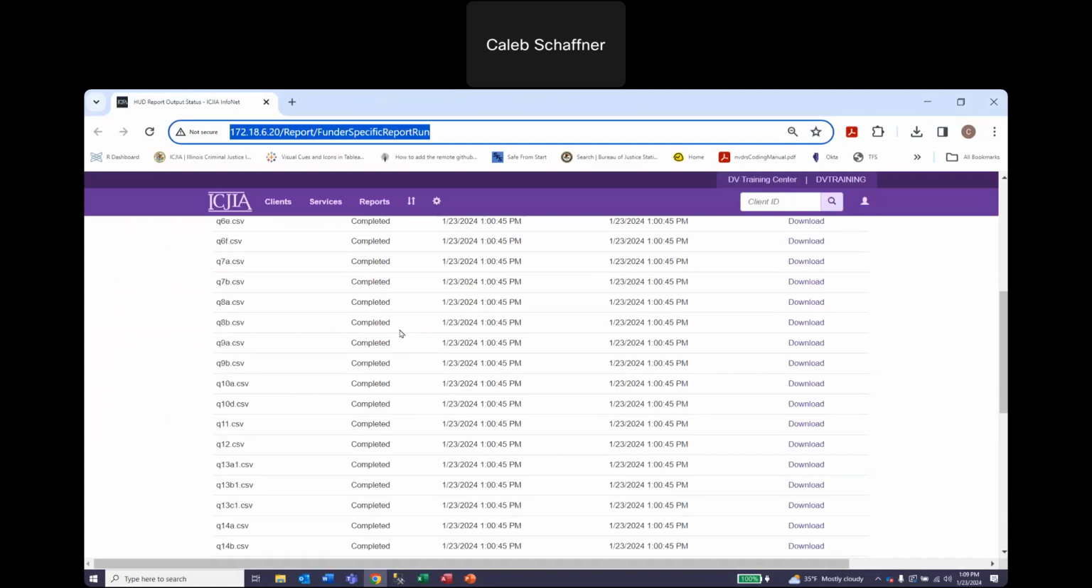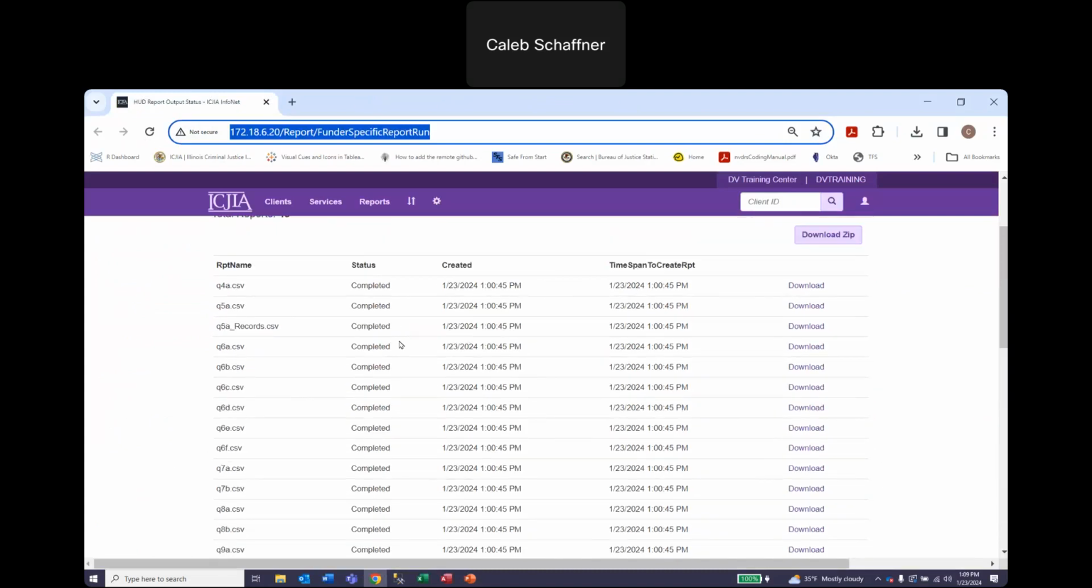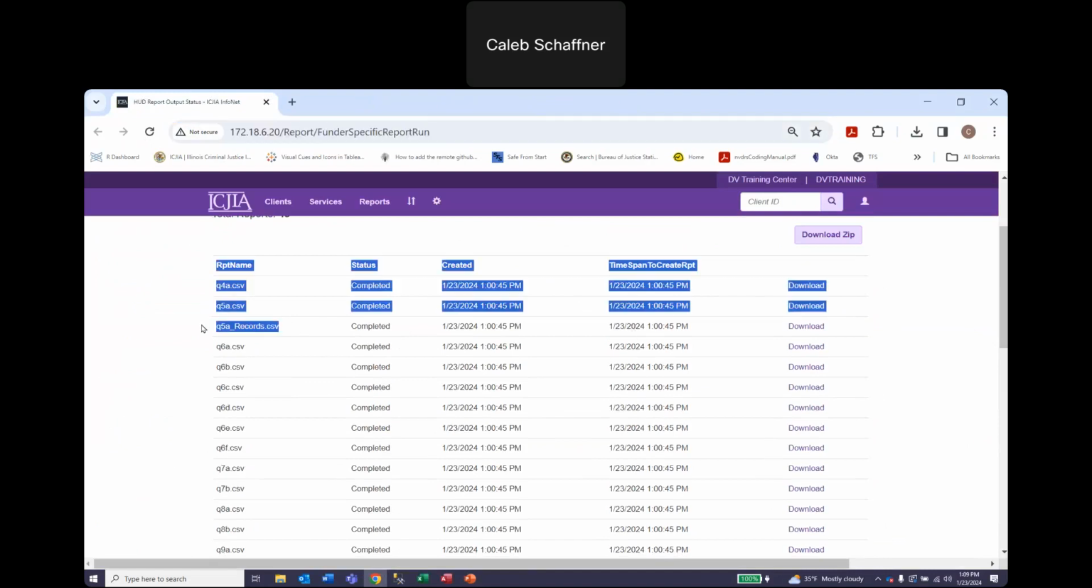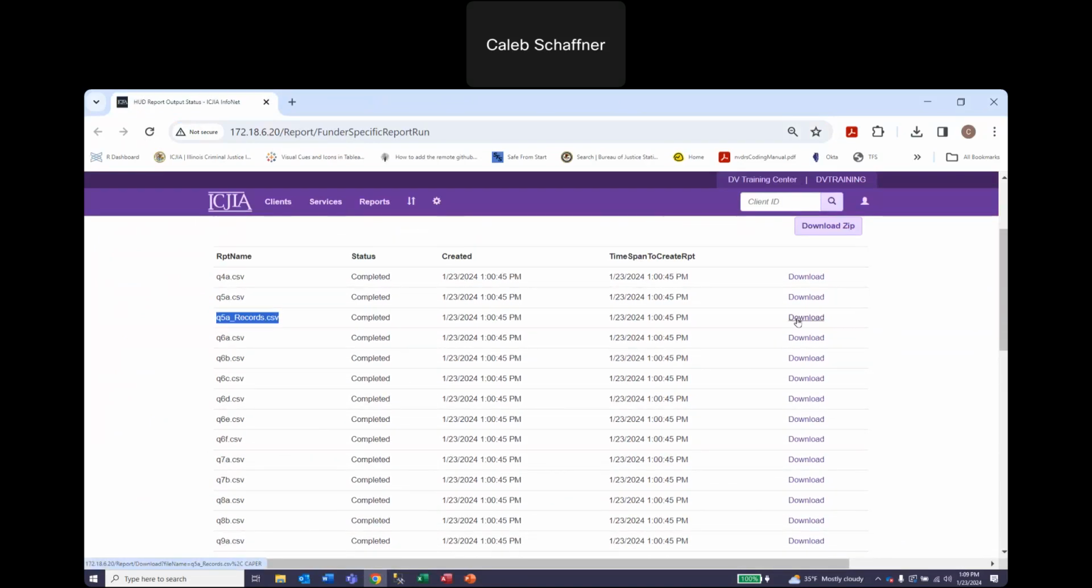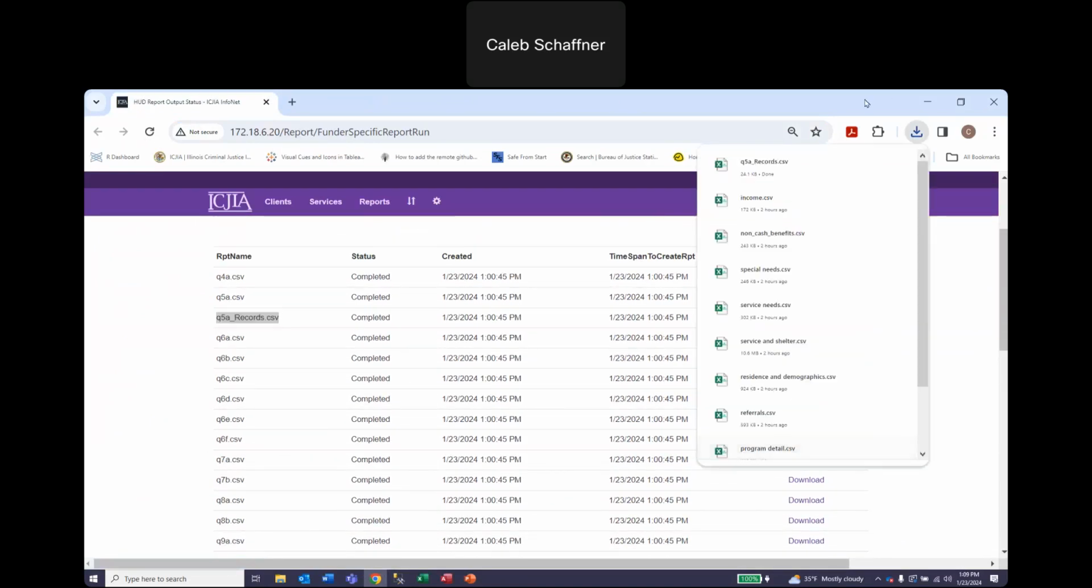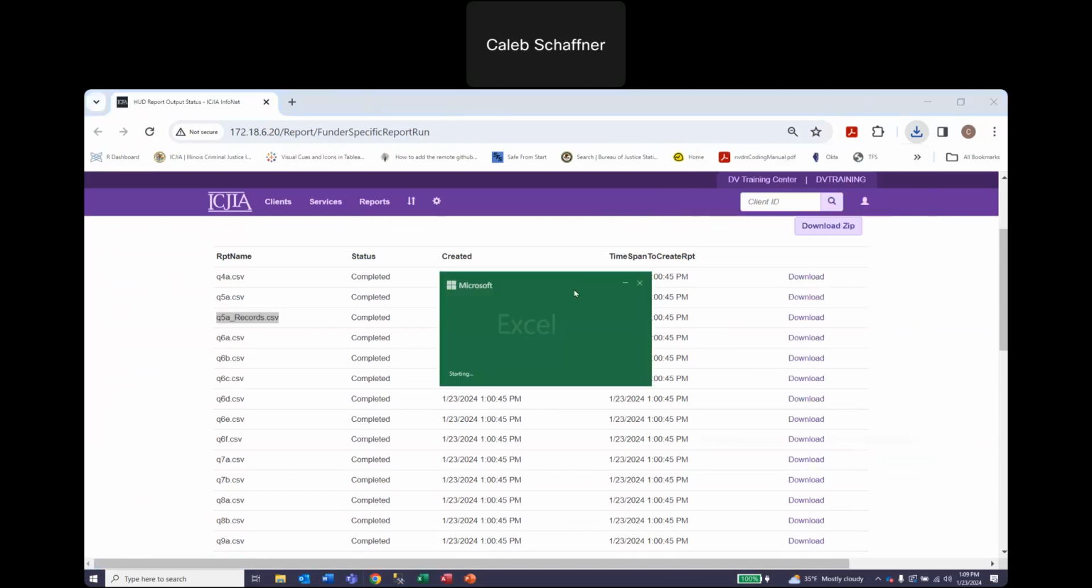The final thing I'll talk about, and probably the biggest thing needed for troubleshooting, is this Q5A records table. Like I said, this isn't actually provided to HUD, but it's a table that gives us a pretty comprehensive summary of every given client's information that was used to fill all these other 42 tables we're looking at. So we're going to click download. I'm going to open it up.